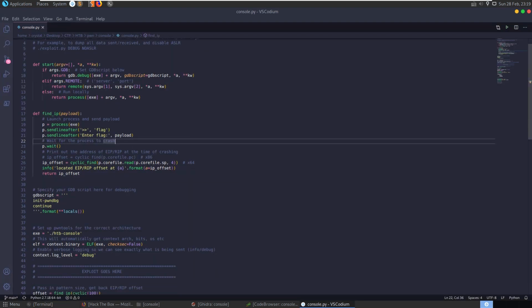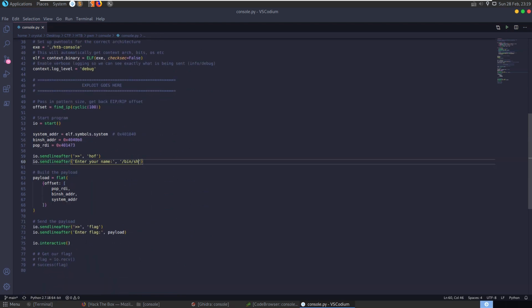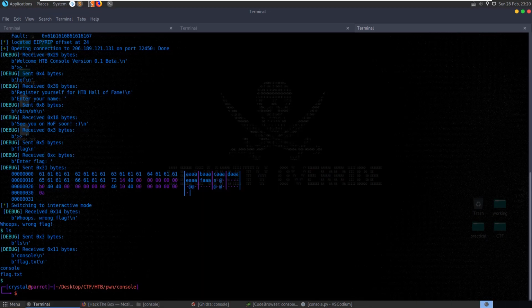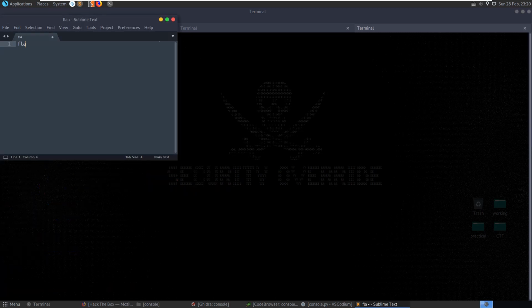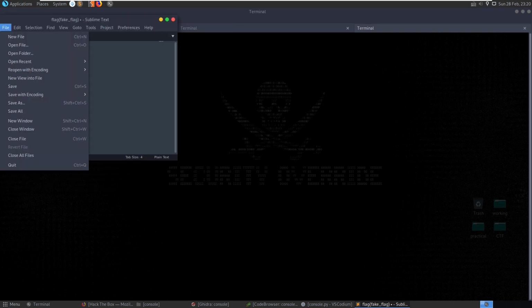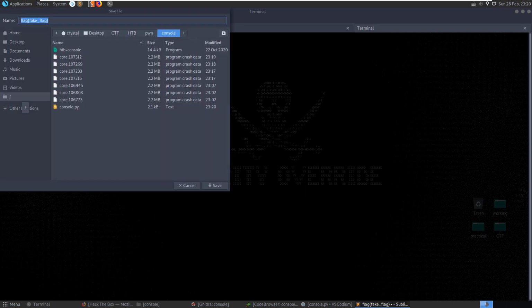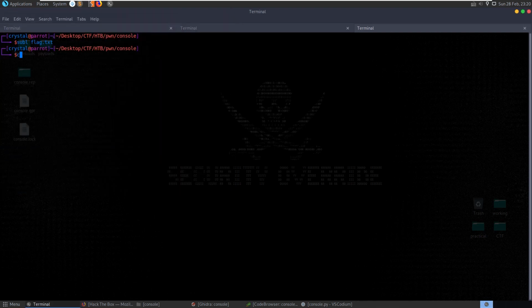Now if I put here /bin/sh, let's try cat flag.txt. I'm going to try this locally. I'm going to set up a local flag again. Let's do sudo flag.txt, fake flag. Sure, I had that as flag.txt there, but okay. Save that.